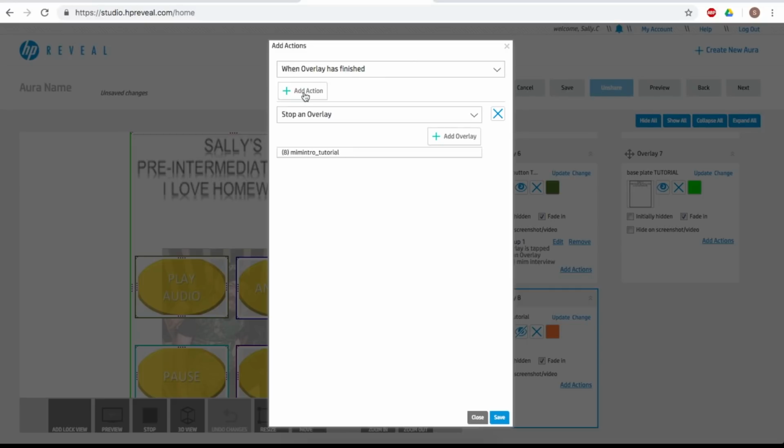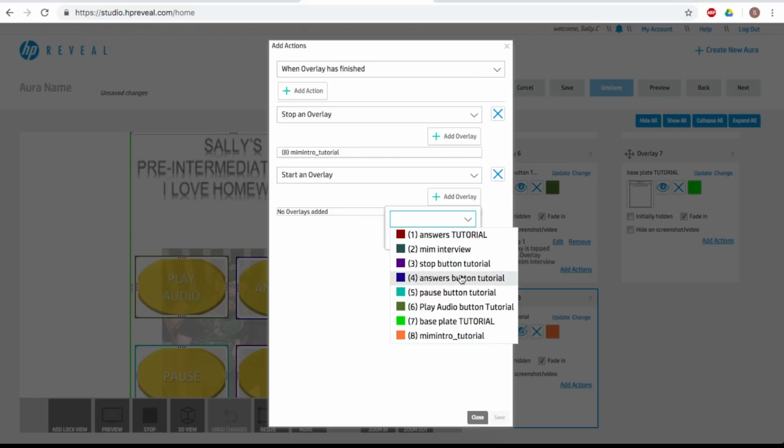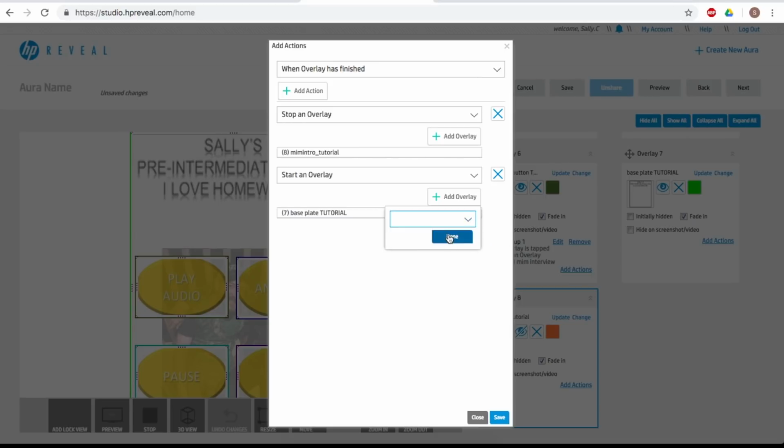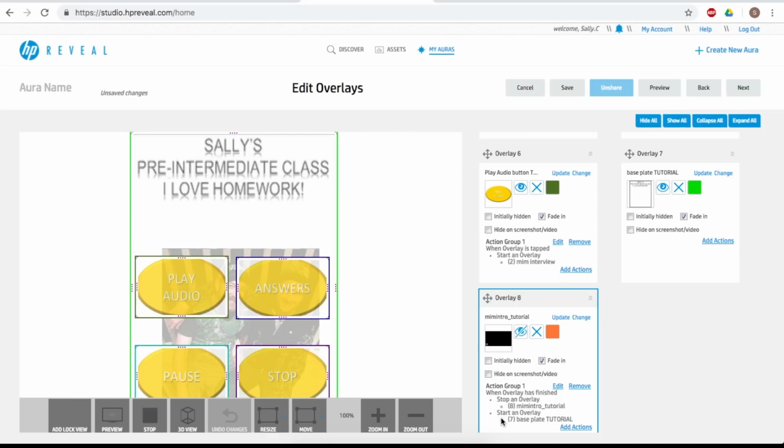When the overlay has finished, we want to automatically open up this base plate. Start an overlay. Which overlay? The base plate tutorial. Done. And save. When this base plate appears, the buttons will also appear on top of it and the video will disappear. We want the base plate to be a stable foundation or template for the buttons so the students can move the phone away from the trigger image and use it more comfortably.